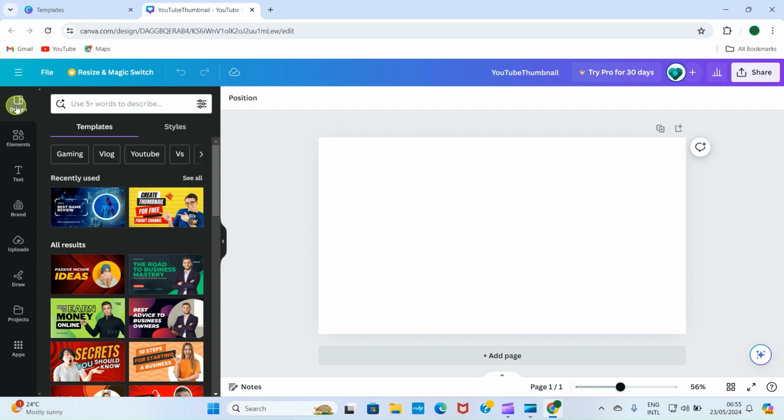Once we are here, we want to start the design proper. And the first thing I want us to do is to assign a background color to this project. So I'll click here for this entire editor to be selected. Once it's selected, click here.